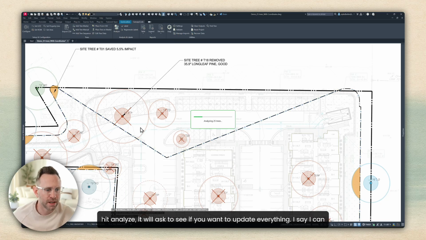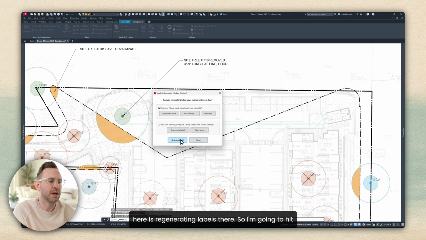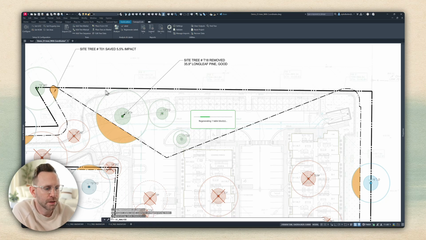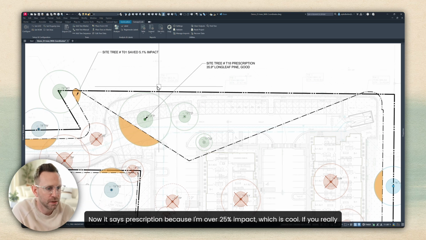When I hit analyze, it will ask if you want to update everything. I can update individual things, but it's just the same thing as regenerating labels. Here is regenerating labels there. So I'm going to hit regenerate all. Right now it says removed. Now it says prescription because I'm over 25% impact, which is cool.